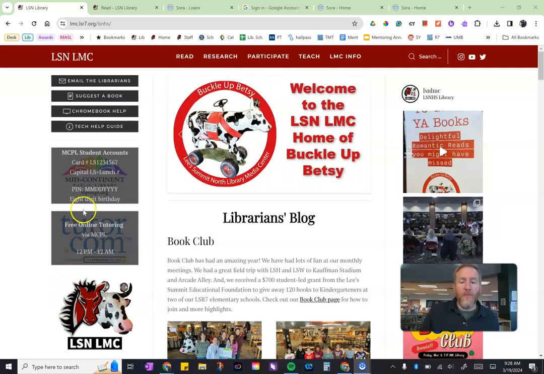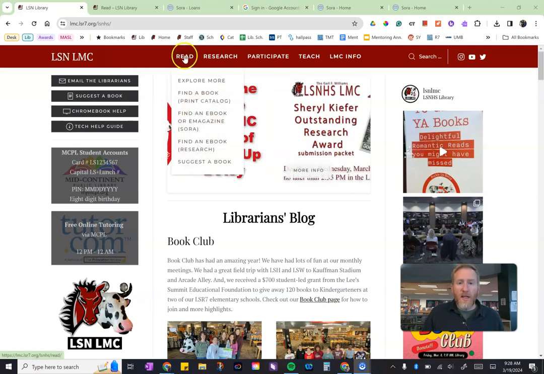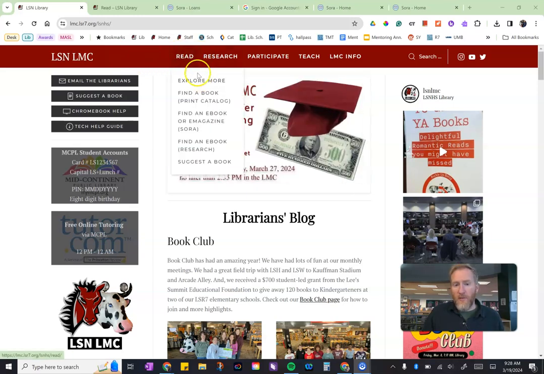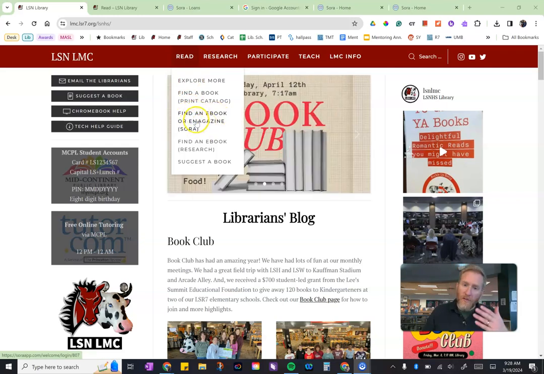Right now, we're looking at the library website. There are a couple ways to access Sora on the library website, so let's look at those first. Underneath the Read page, we have this drop-down menu, and the third option is Find an ebook or e-magazine Sora. If you click that link, it'll take you to Sora.